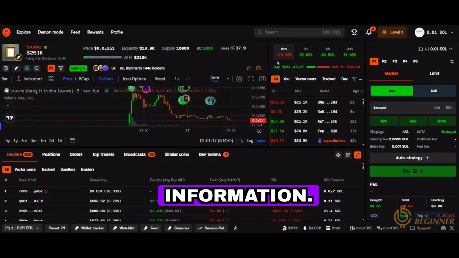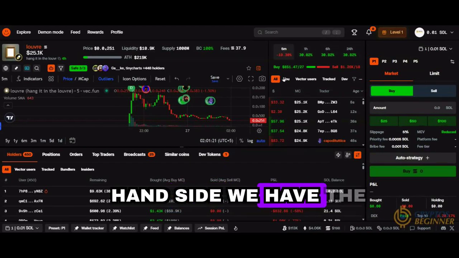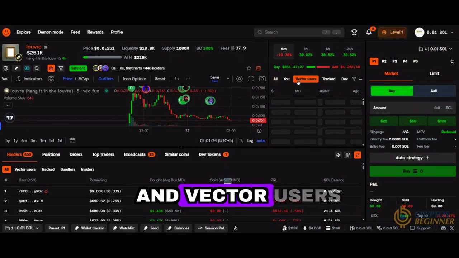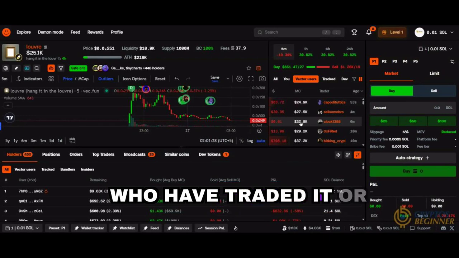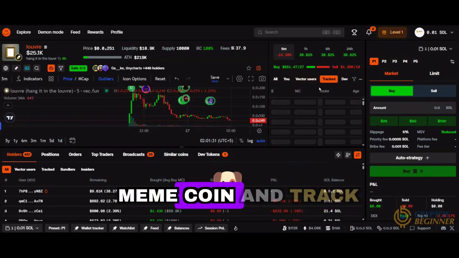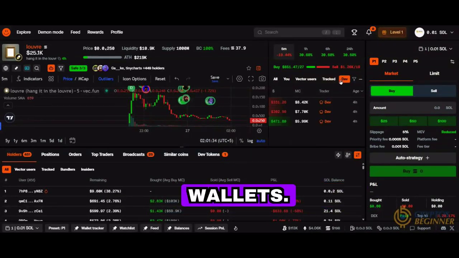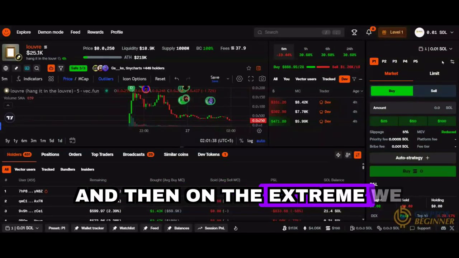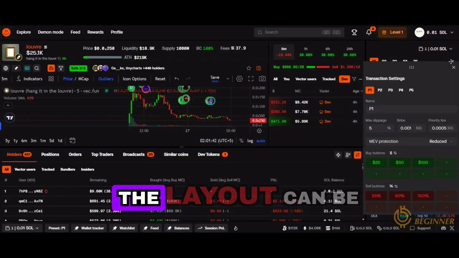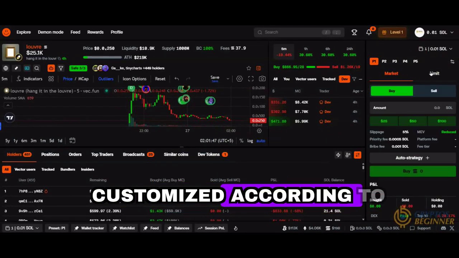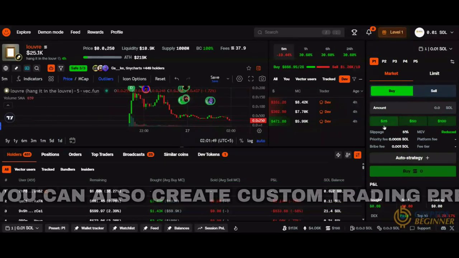And on the right hand side we have the time frame and Vector users who have traded or bought this meme coin, and tracked wallets, the developer wallet. And then on the extreme right we have preset. The layout can be customized according to your preferences, and you can also create custom trading presets or auto strategies.